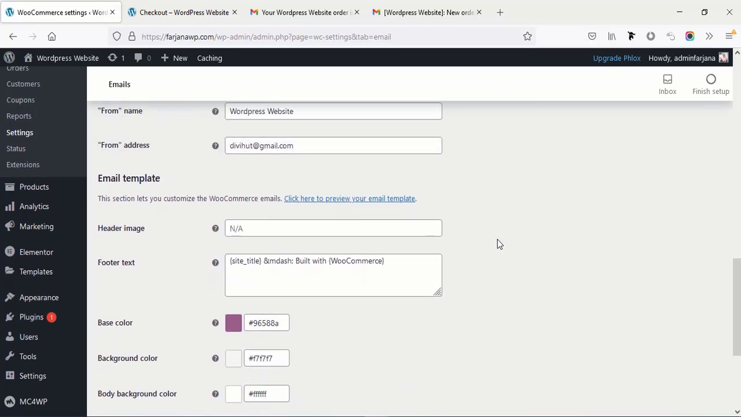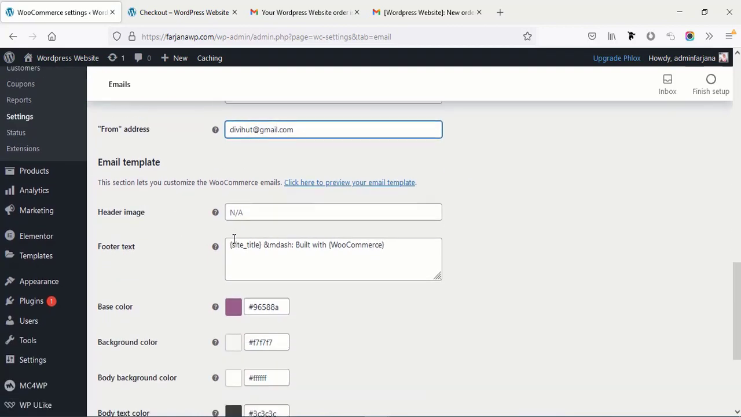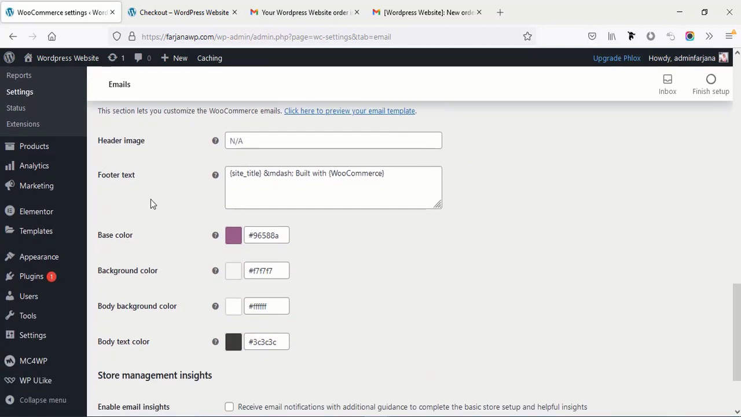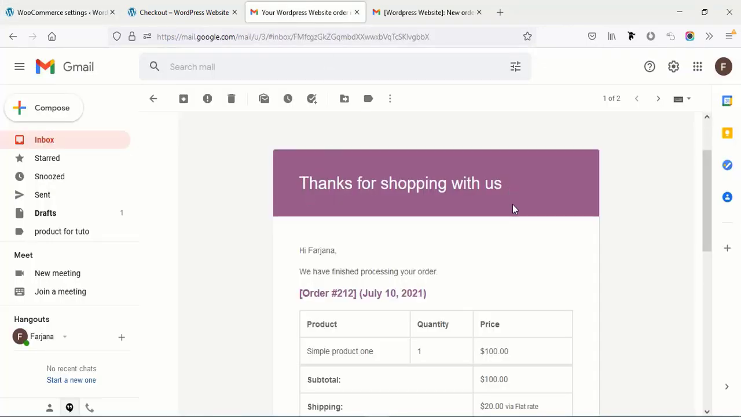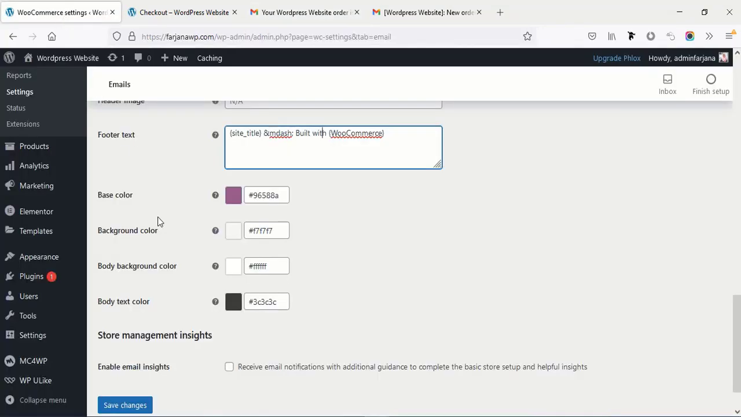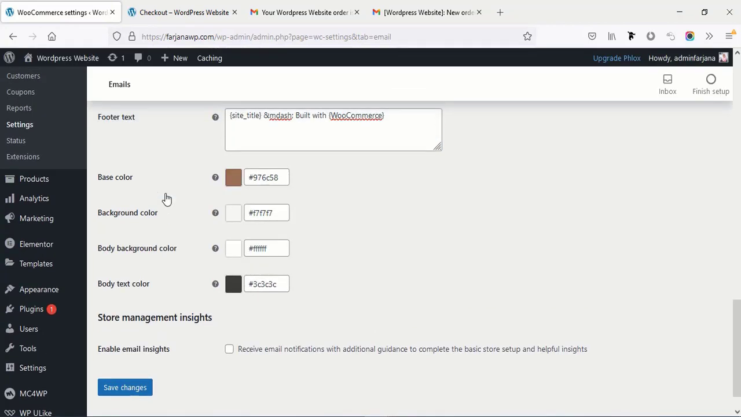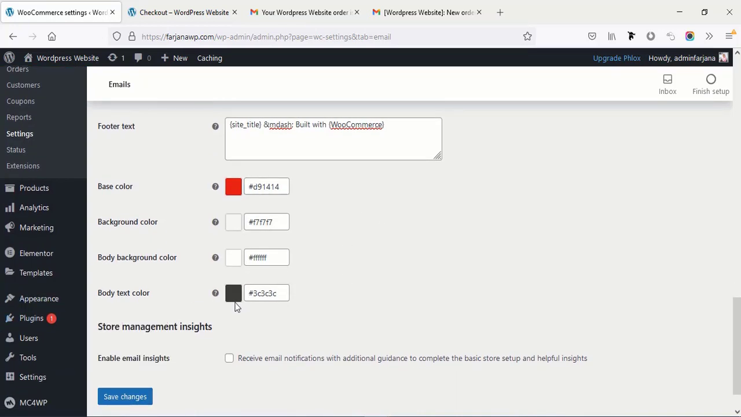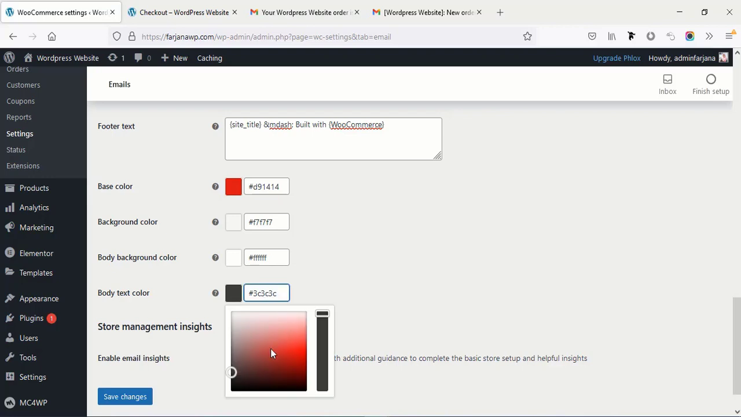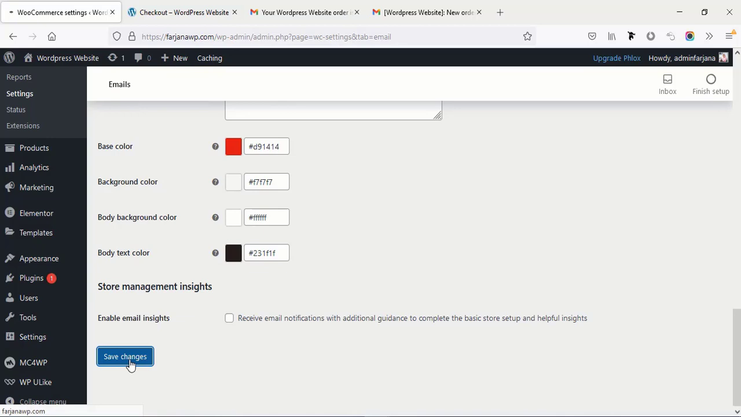And finally in the bottom area, here is the from name, from email address and email template. So from here we can change the header image, footer text, and the base color. We can change this color for our email. By default this purple color is showing in our email, so we can change this base color to another color. For example, here we can set our theme color, this color, and body text color is black. This is okay, or we can increase it to dark black, and finally save changes.